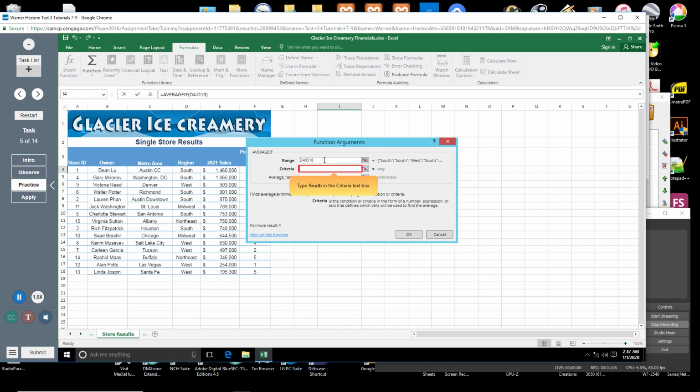Press Tab. Type South in the Criteria text box. Only records with a region value of South will be included in the AVERAGEIF calculation.